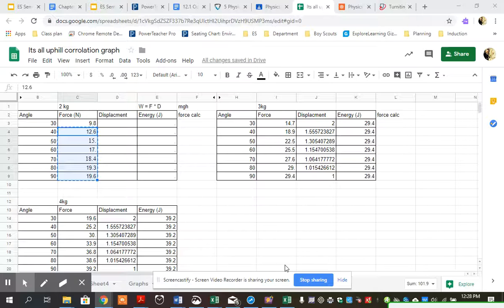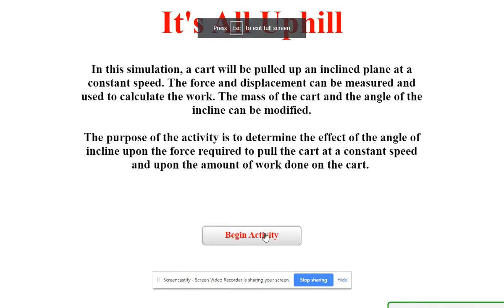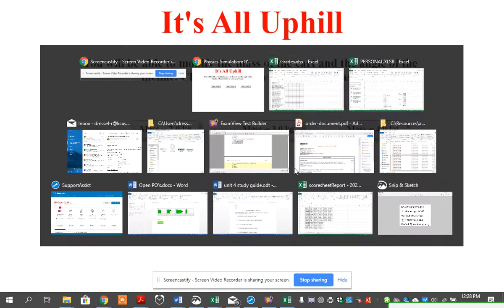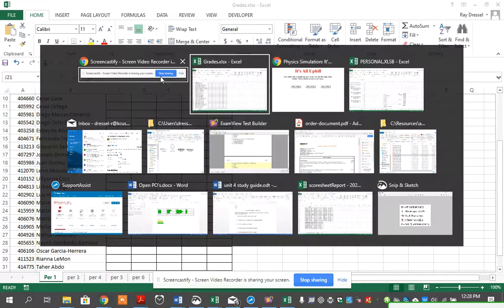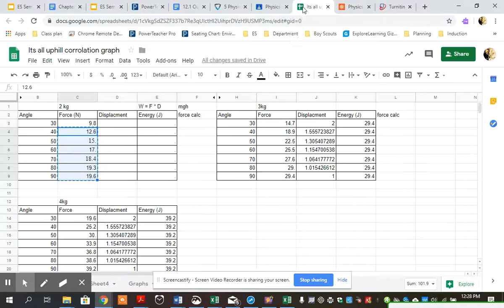Right, guys, so here is a video on how to do your graph for the all uphill simulation, so this guy right here. What we're going to be doing is taking the values that are shown in Classroom, and we're going to go back and look at this here. All these values come from the simulation.